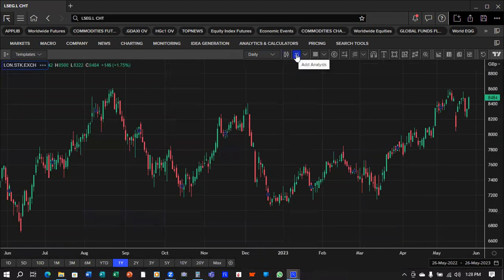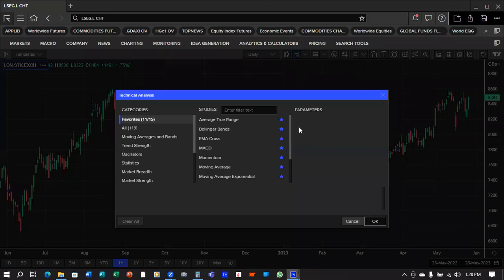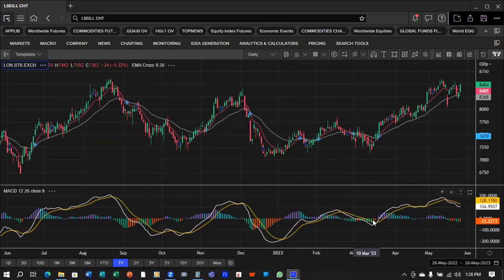So you can say add analysis. You can come here and add, for example, I'll add MACD. Then I come here and click add, and probably an oscillator or probably an EMA. I'll just go for EMA and then add, see what comes up. And when I'm done, I just click OK. So this is how it will look. So you can do your analysis from here.